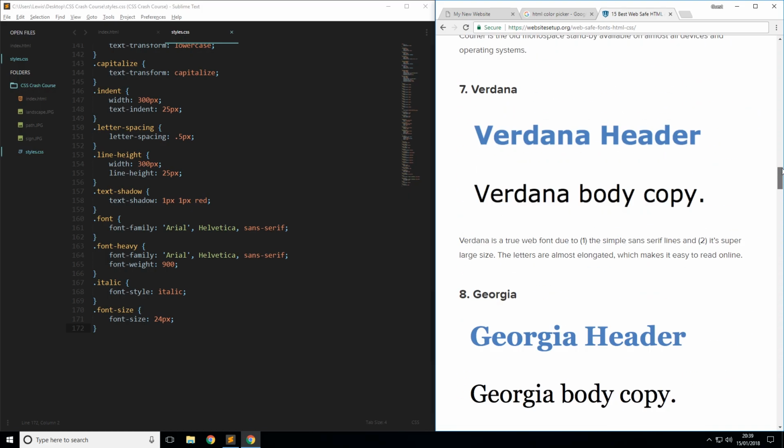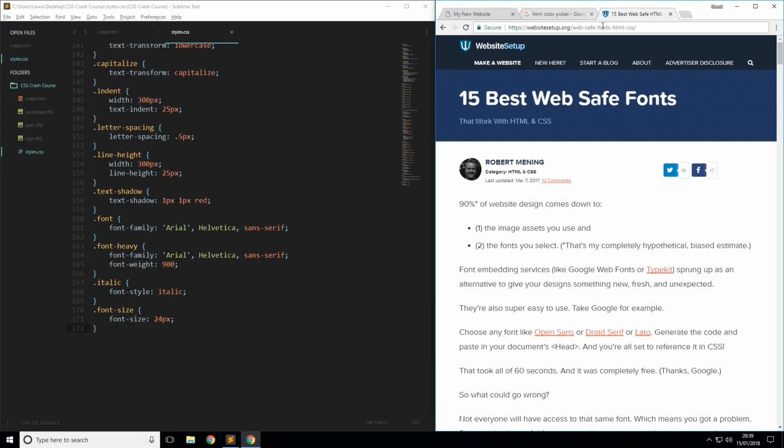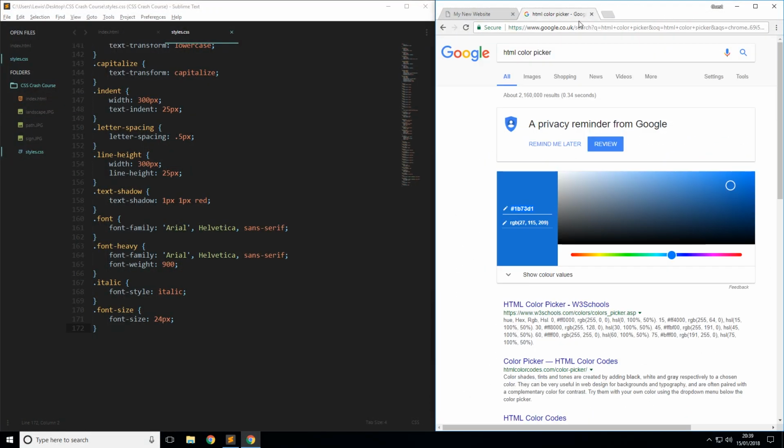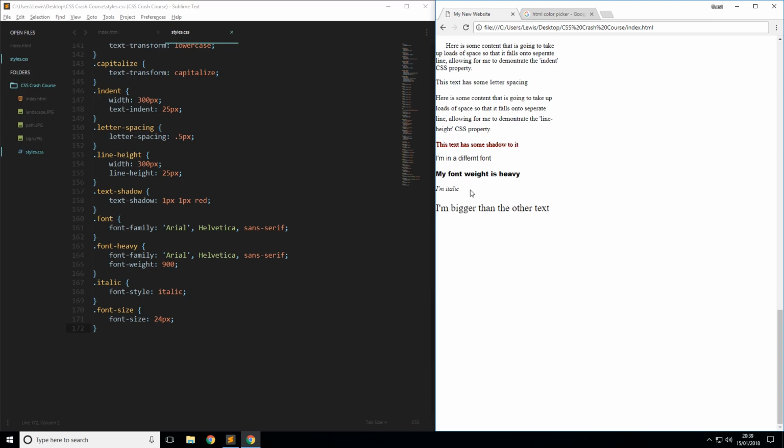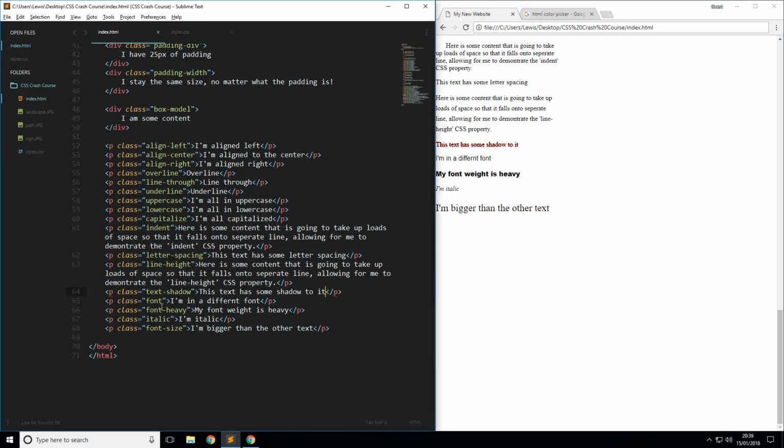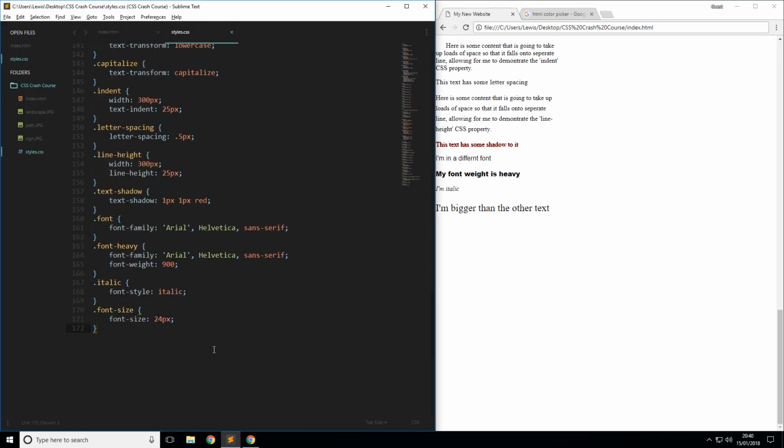So there's loads of different fonts that you can use, web-safe, and the way that you refer to those fonts inside of your file is by giving it a font family. Okay, so I've made a p tag here, given it the class of font, and given it some content. I'm in a different font, which is this one here, which you can quite clearly see is a different font. And the way we've done so is by giving it a font family, and then we've said use Arial.